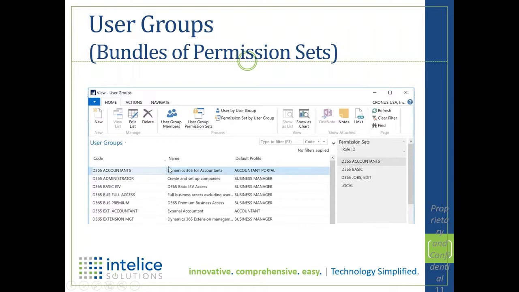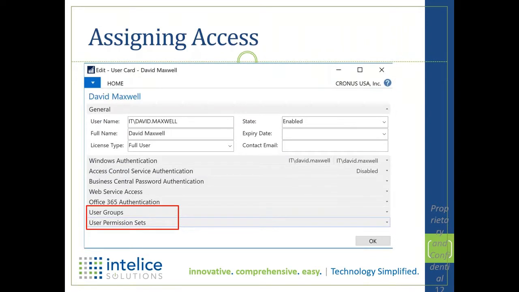On the right, you can see that this D365 accountants user group bundles the permission sets here, local, and these 3. So that's what it basically is doing. It's giving you a control at a higher level to apply these permission bundles. So once we have that, we're going to want to add them to user cards. And so those are on the user card, and we have 2 tabs, user group and user permission sets.